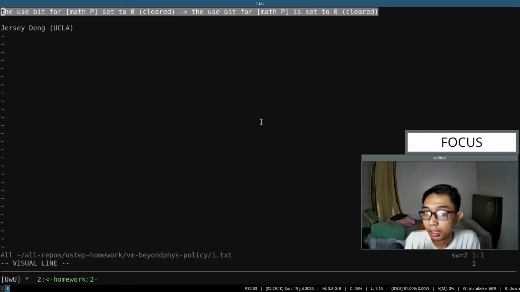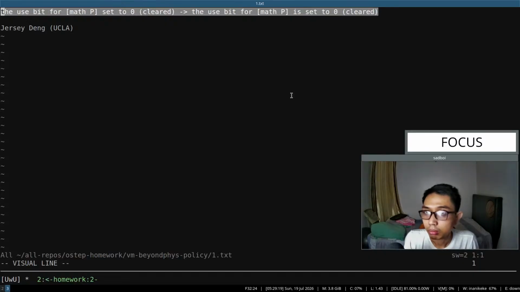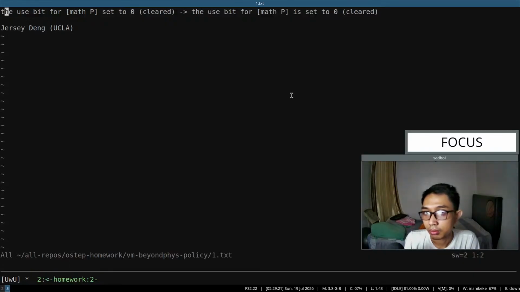I mean, it looks like this is the clock algorithm here, this one. But then again, the use bit set to clear. The next one is also the use bit set to clear, set to 0. Yeah, I'm not sure yet.